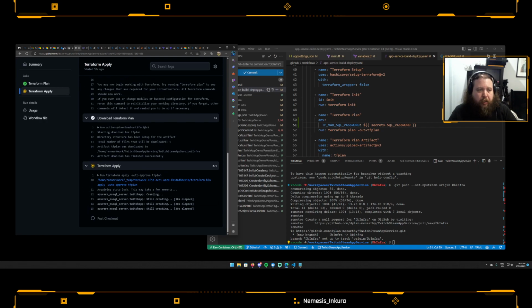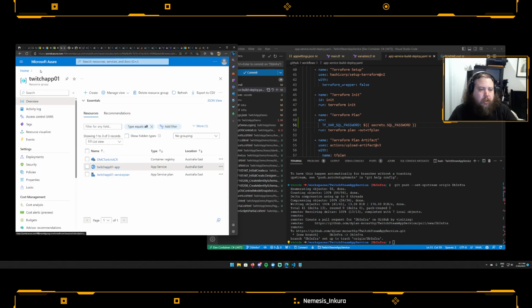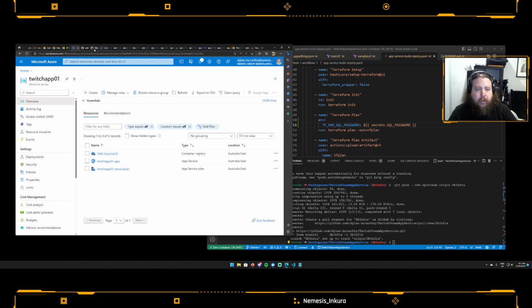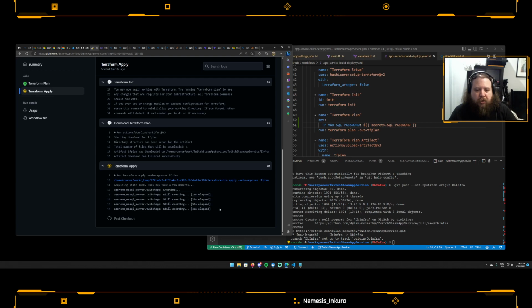Going ahead and creating, so we can actually even jump over, have a look, see if anything's been deployed yet. Nothing yet, that's alright. It's still creating the SQL Server instance, and then it'll create the database on it.